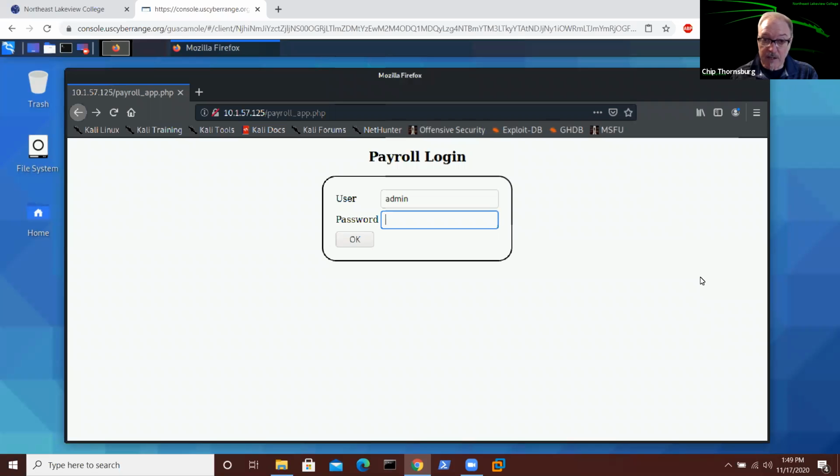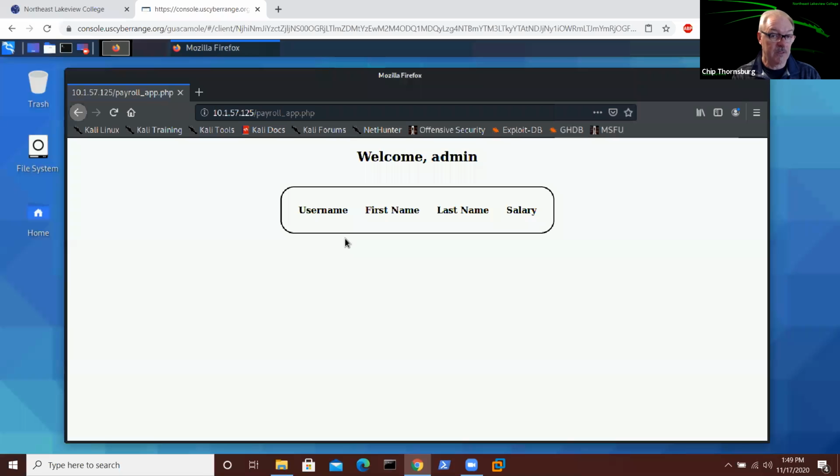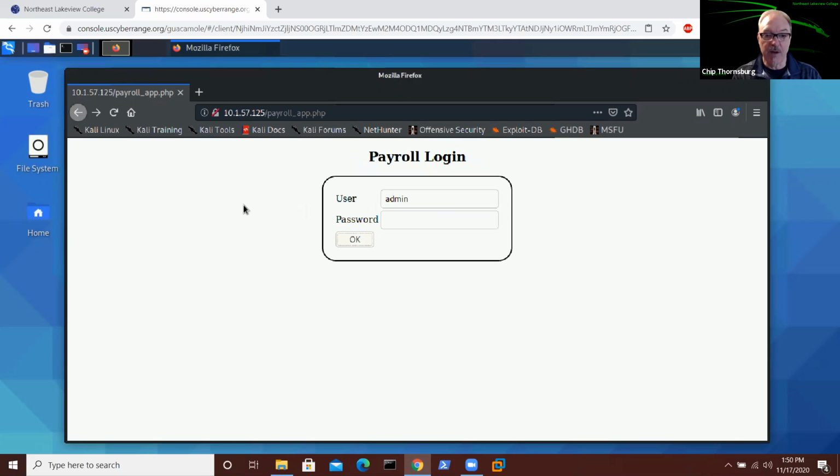So I can try and log in using admin. I try a blank password because sometimes that happens. We get a message at the top that says welcome admin. And I see what looks like a table. So there's four columns in my table, but there's no information, right? Username, first name, last name, salary. So I don't know if it really logged me in as admin. I suspect not, since it's not showing me any information. Let's go back and try something, right?